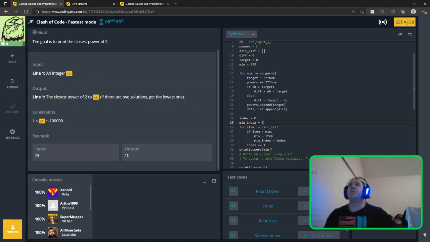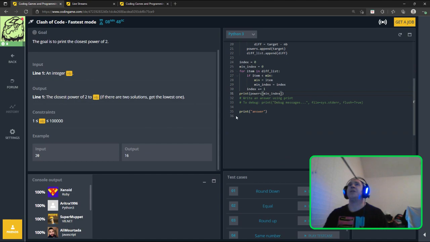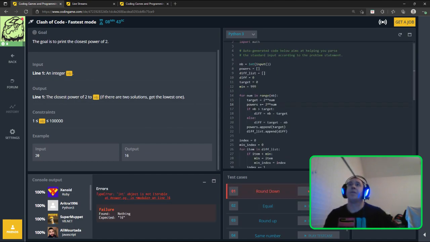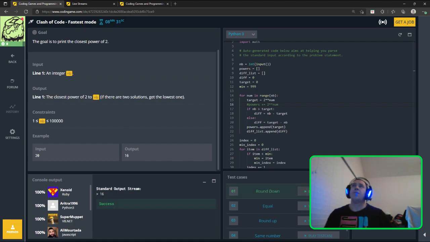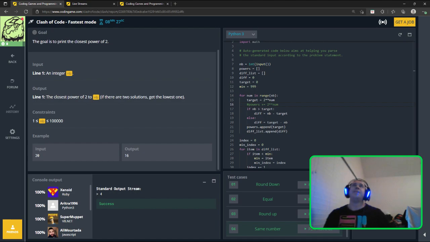So finding the minimum difference is great, but we need to have an index, and then that index can correspond in the powers. So now we need min index because we kept them the same. Or that's why I said like concurrent. I don't know if that's the best way to describe that, but wrong. Okay, so 16, which we don't even need that anymore. Is that all of them? Nice. Fastest mode. Yeah, 8 minutes.